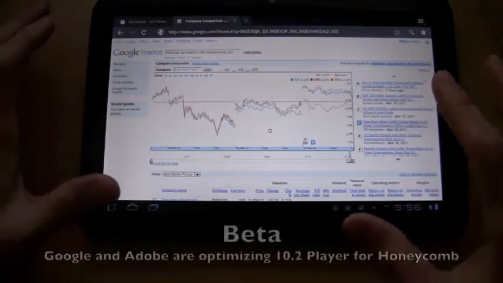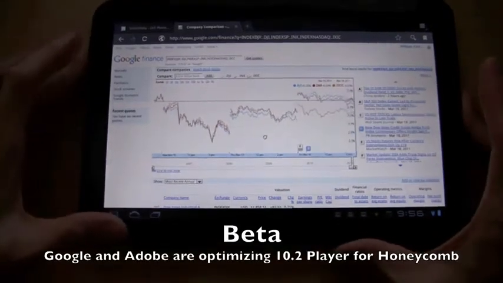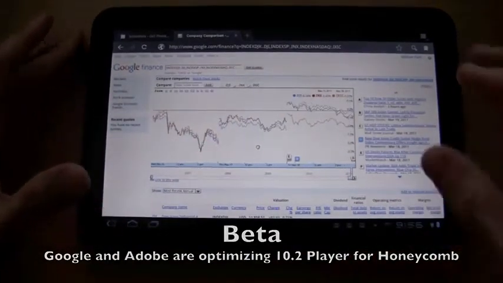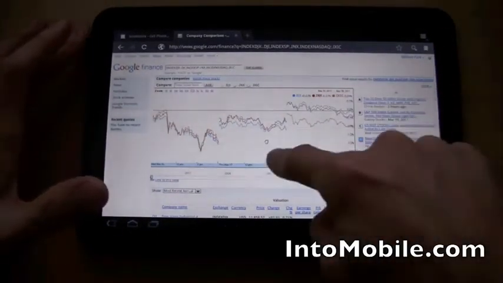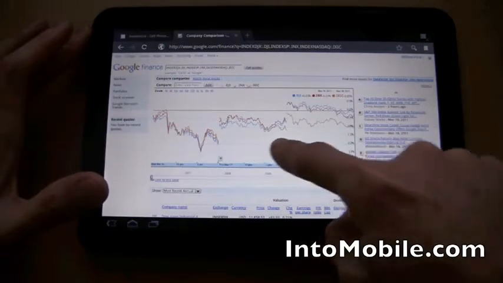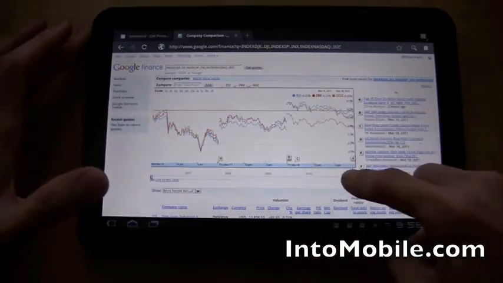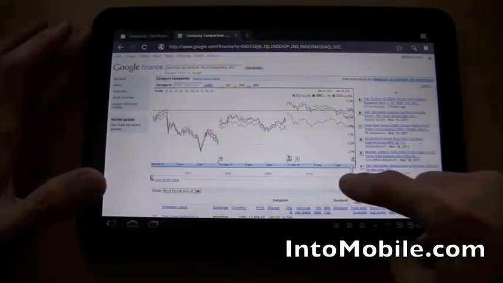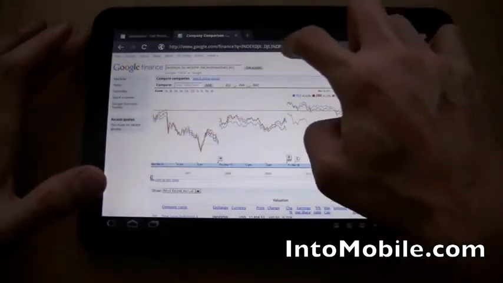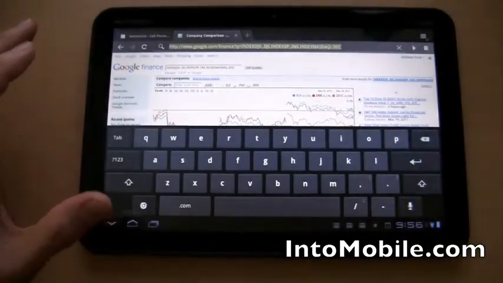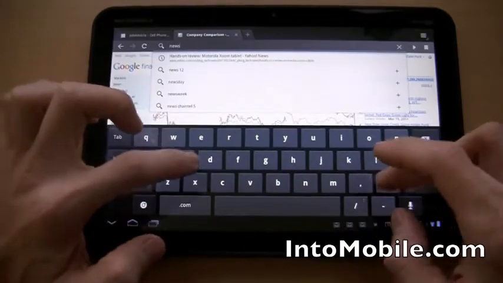This is still beta for Honeycomb, because Honeycomb still requires some code tweaking to make all these hardware acceleration features work right. You see, I was dragging it to the left a little while ago, and now it's only registering my drag. That is because this is beta. This is still technically beta software. So that's not such a good demo, but you can see that for the most part it does work well.